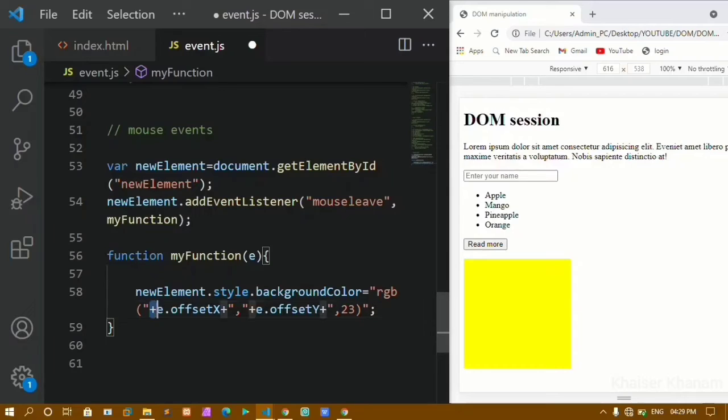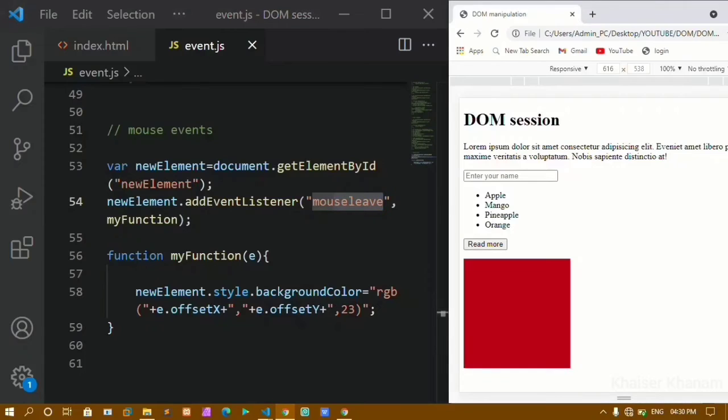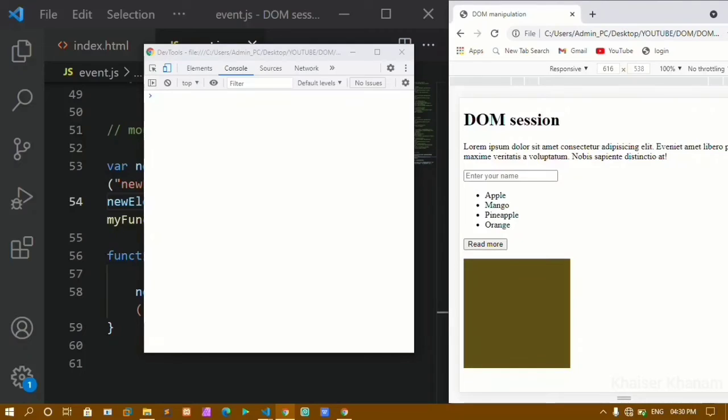This is my first value. This will take the values whenever I click on this, and this is my second value. I have just concatenated that one, and this is my third value, 23. I'll save this. I'll refresh this one. Now when I click on this, it's not working. It's not working because, see, when I click outside, it's working because I have given the function as mouse leave. So instead of this, I'll just change it to click now. I'll refresh this one. Now when I click on this box, you can see this box color is getting changed based on the values I am getting. Now in my console, it's not.